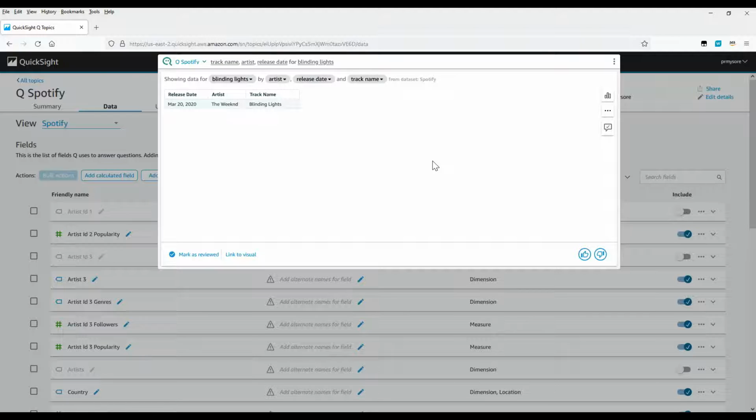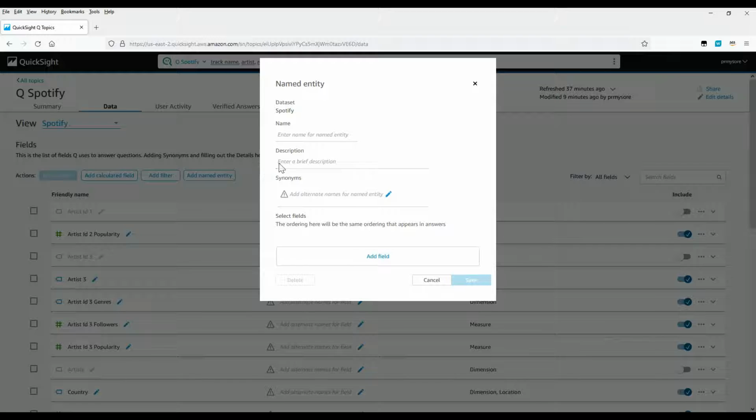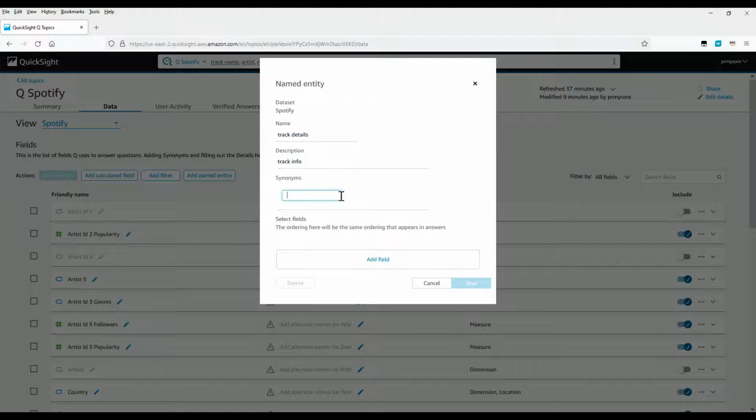But then every time, you don't want the user to say, every time I ask for a track name, I want all these details. So that's where named entity comes in. You want to create a named entity and call it track info, track details, whatever resonates with you or with your users. Track info. And then description, I can add that as a synonym.